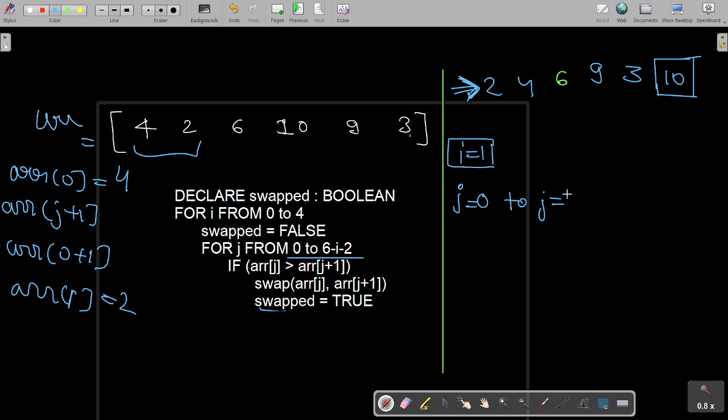So it's 3. It means the value of j will go from here, and since it will compare with one greater element, j plus 1, it will cover this as well.